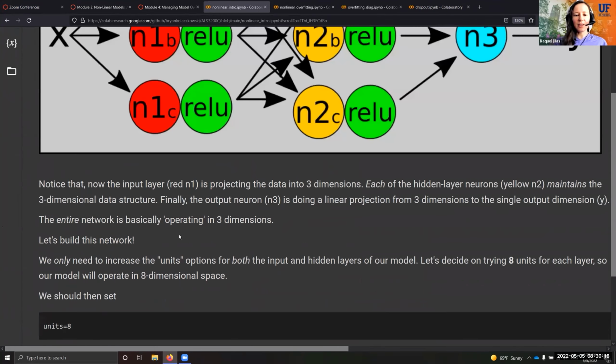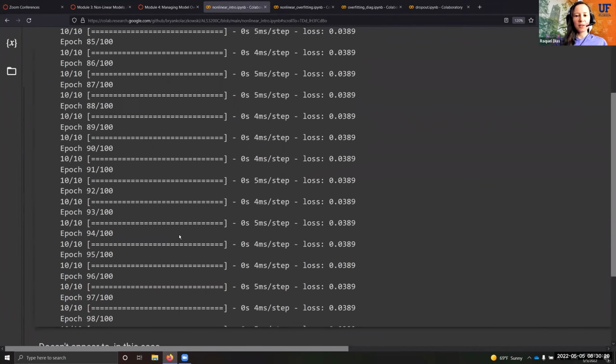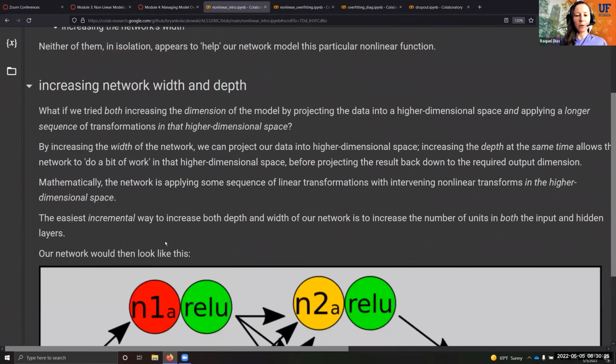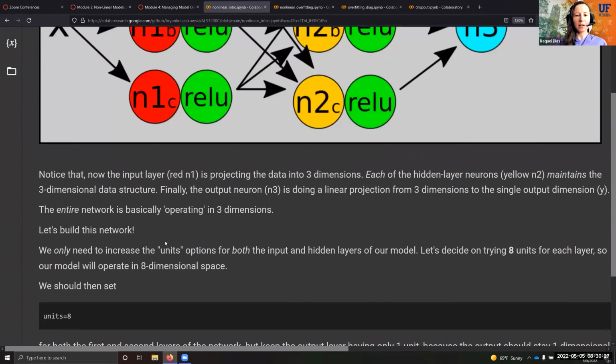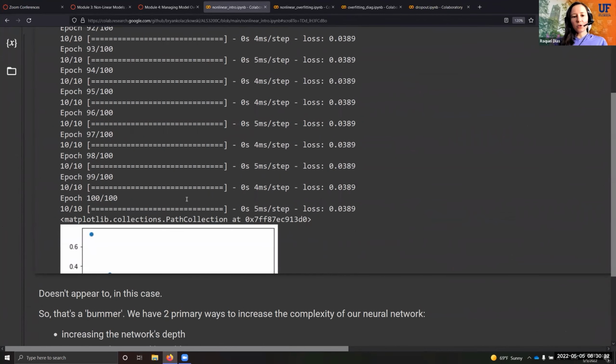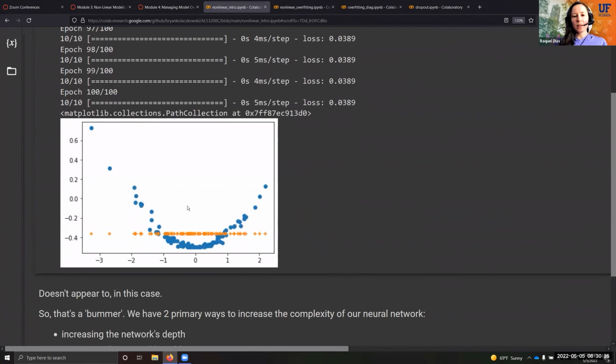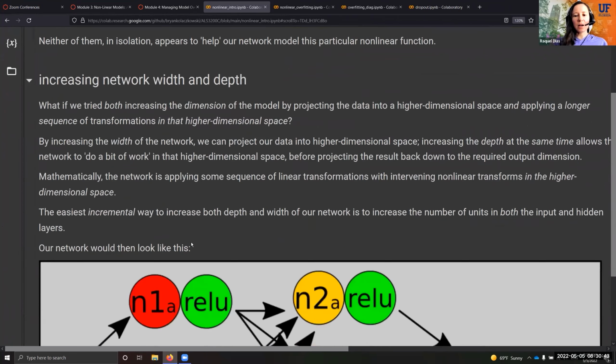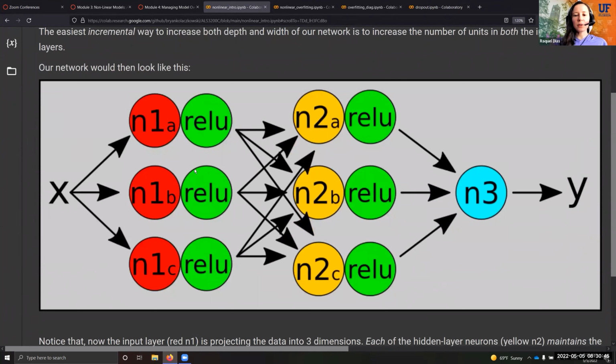Well, I have a little spoiler there. Let me see if I'm in the right place. Yeah, so basically that didn't help at all. So adding too many layers that are too simple is not helpful. And adding just a single layer that is too wide also doesn't help. So the best recommended practice is to actually gradually increase both the things at the same time.